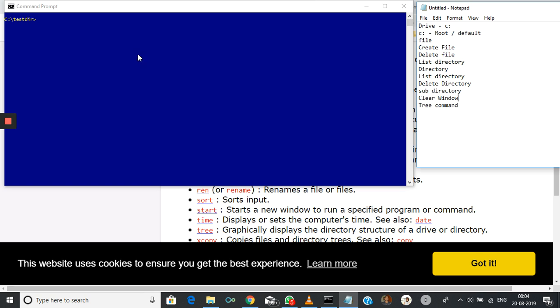First is drive. The data in the computer is stored on the hard disk, and the hard disk is partitioned into various drives. This computer has only one drive, called C drive. C is the default in every Windows PC, and in that drive the system files of the PC are contained. So we will start with drive.